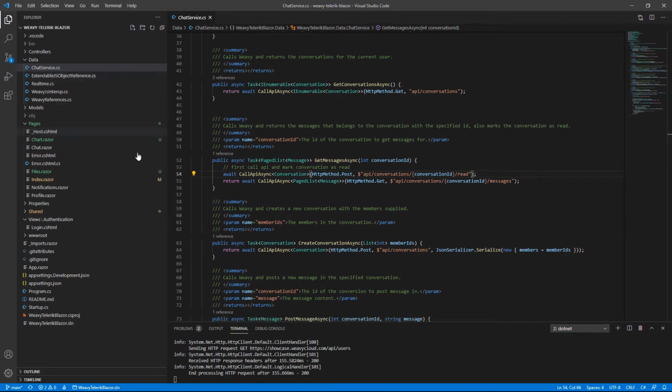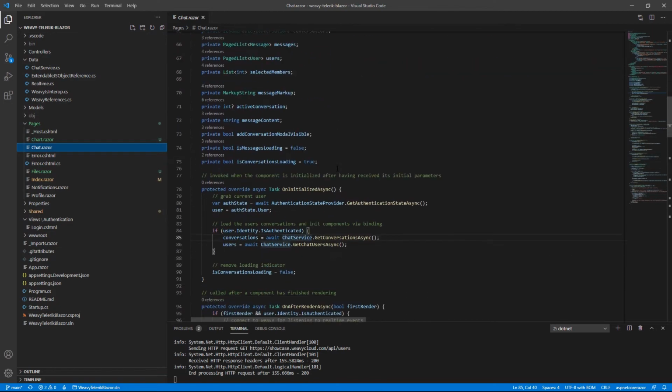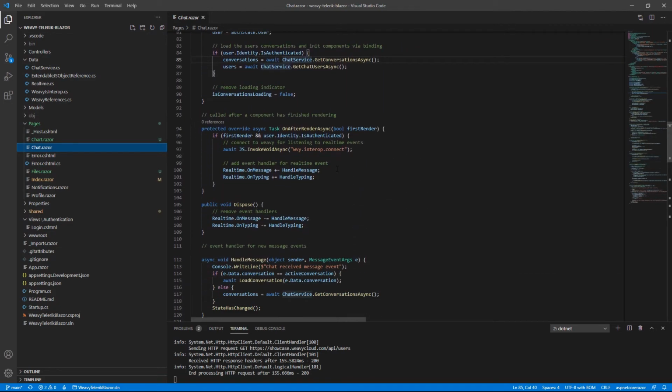You can play around in there. In the same service, we can also see that we are listening to things. We need to know when a message comes in so we can show that in real time. We can see that here. For example, here we have public void Dispose, real time on message, real time on typing. So we have the typing indicator. We're not really doing anything right now to show that in the UI. We're just throwing that into the console. But obviously the message we do.